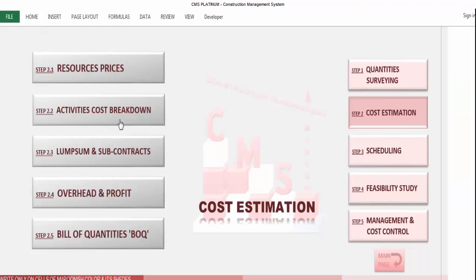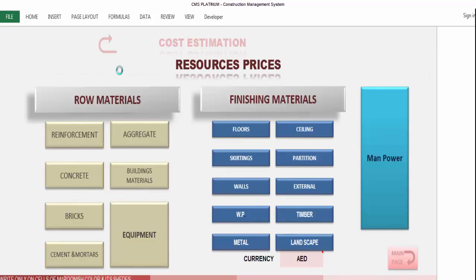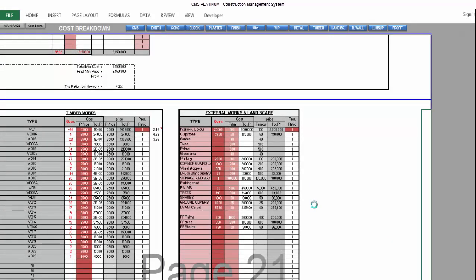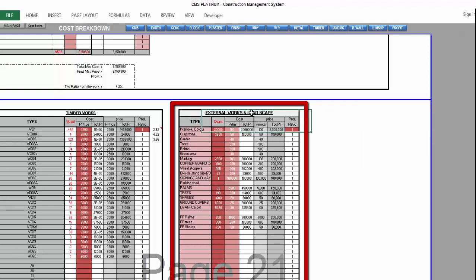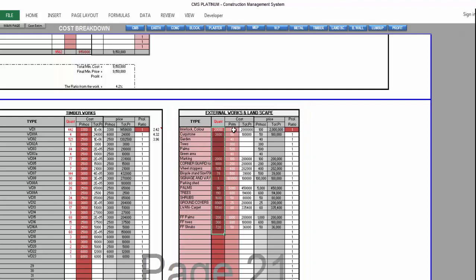Back for cost estimation, resources price. Balance now is the landscape. When you click here, CMS will direct you to external work and landscape, which are the external ground area. Whatever you will have there in the external ground area, you already have the descriptions and the quantities as we did in the quantity surveying. What you will do, you will put the price for each, either per square meter or running meter, according to your materials. That's it. That's how to insert all the raw materials and finishing materials prices for CMS.